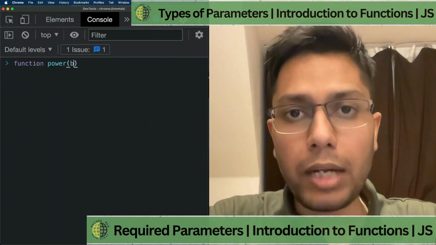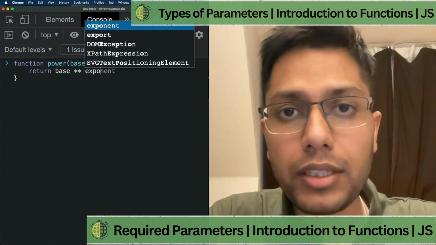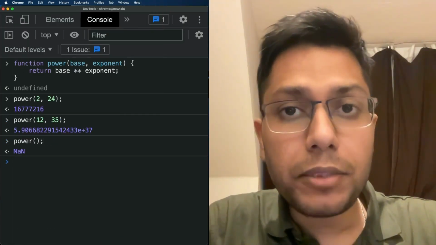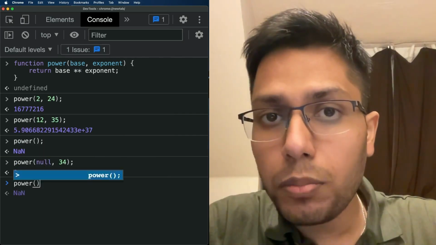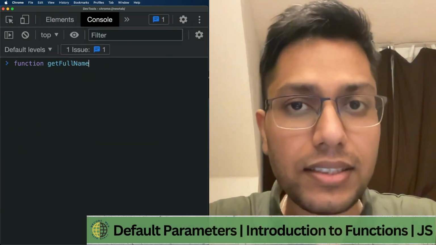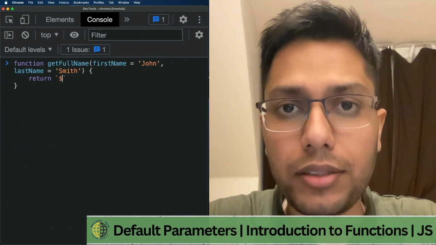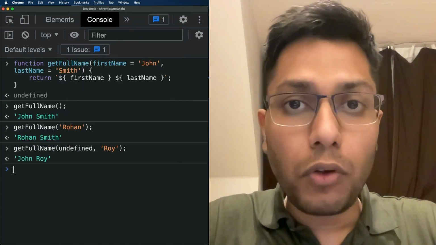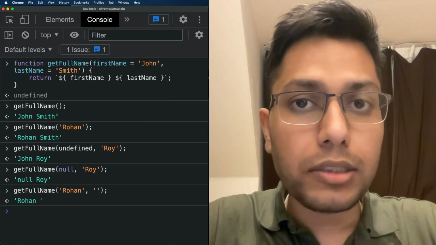Let's talk about required parameters. A required parameter is a parameter that must be passed to a function when it is called. Otherwise, it may return you an unexpected output or throw an error. Next, let's talk about default parameters. A default parameter is a parameter that has a default value if no argument is passed to it.